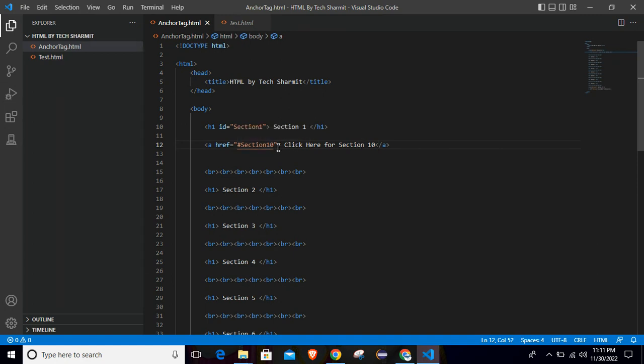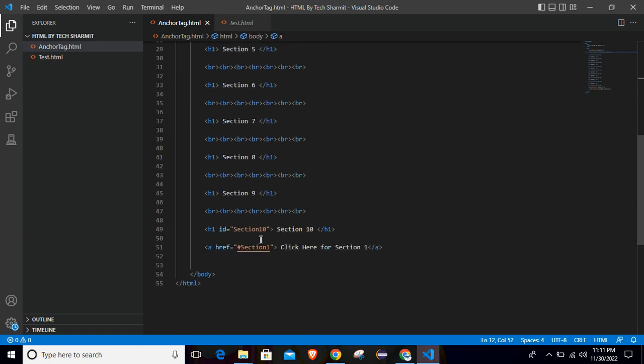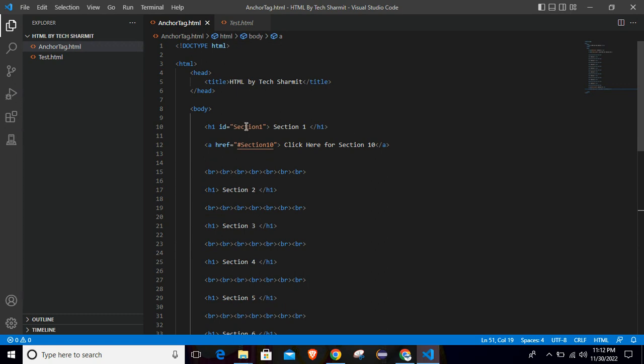Whenever the user clicks on this link, it will take them directly to the section 10 ID. On the section 10 heading, I have assigned the same ID, which is section 10. So as soon as the user clicks on that link, they will be redirected to this portion. Similarly, I have created another anchor tag here which refers to section 1. Here again I'm using hash section 1. Whenever the user clicks on this link, it will directly take them to this id which is section 1.